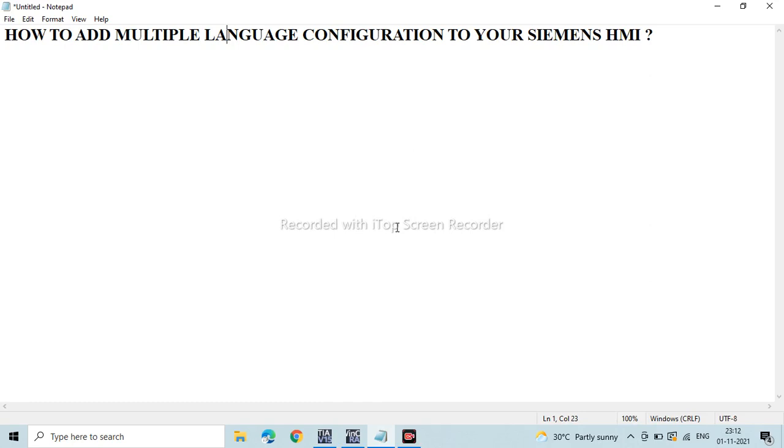So our basic configuration is in English, and when we shift our project or give our project to outside India, then we use multiple languages. So here we are going to use two languages. We are going to create one project and we are going to check two languages.